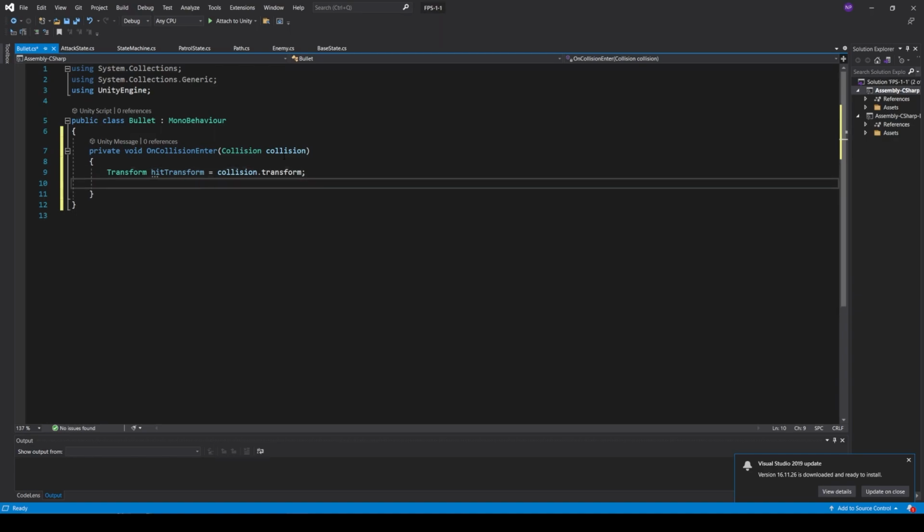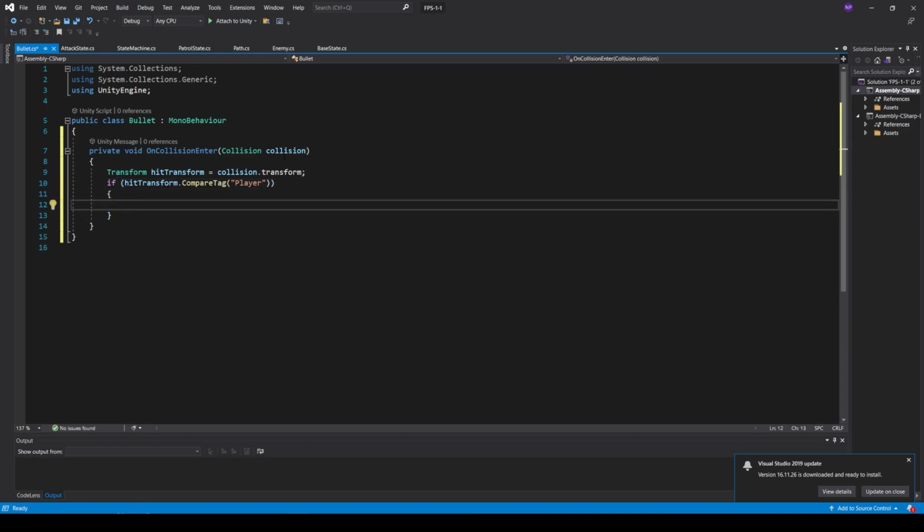Then we'll compare the tag to see if it matches our player's tag. So if hitTransform.CompareTag, in here we'll pass Player. Then we want to Debug.Log hit player.